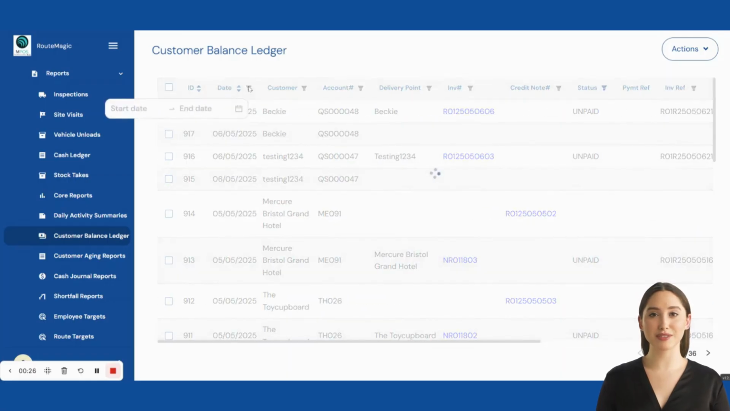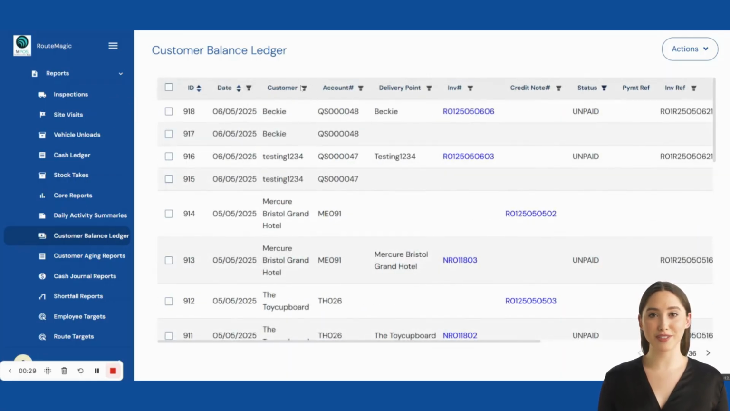Usage. This helps identify how a customer's balance evolves, useful for credit management, collections, or quickly referencing the exact outstanding amounts.